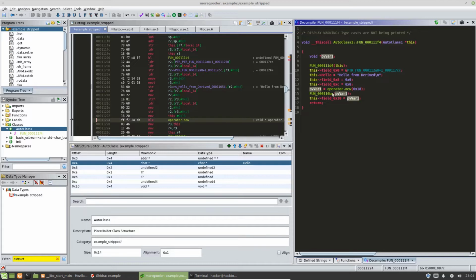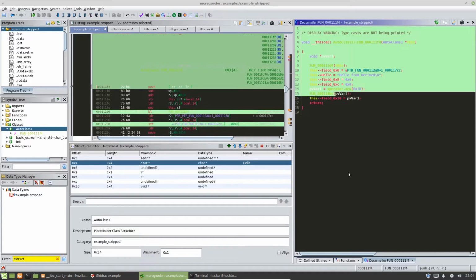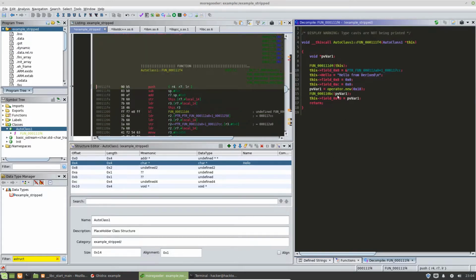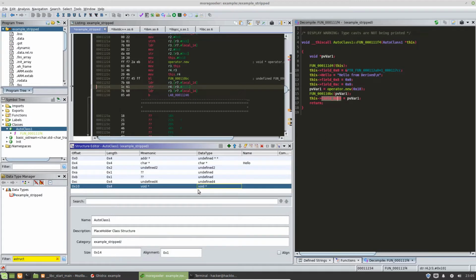And then here, we also know that this is allocating some space and passing into what looks like another constructor that's being saved here. So what Ghidra has done is it has correctly identified that this is a pointer, but it doesn't know what type it is, so it just put it as a void pointer.